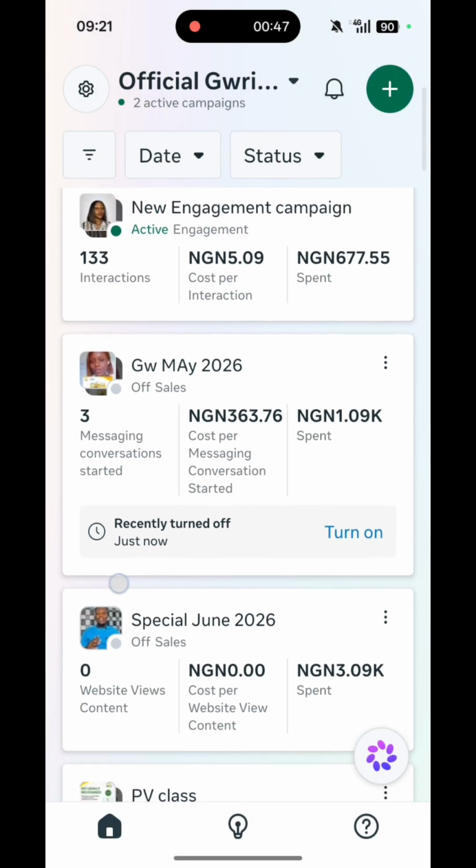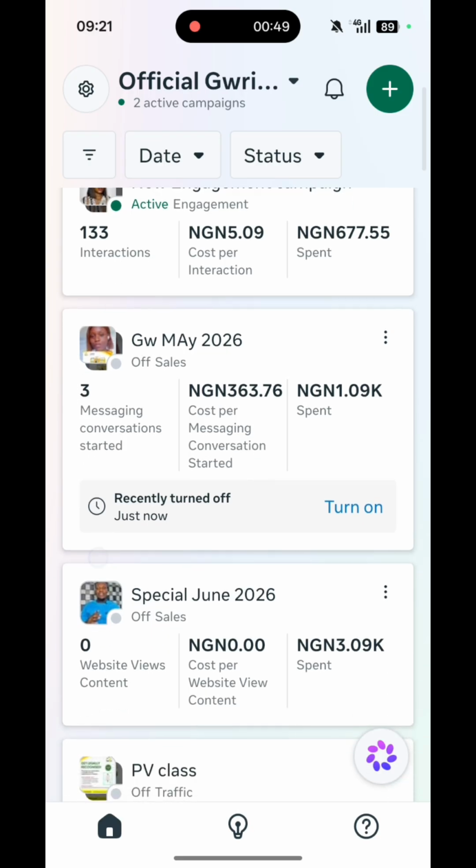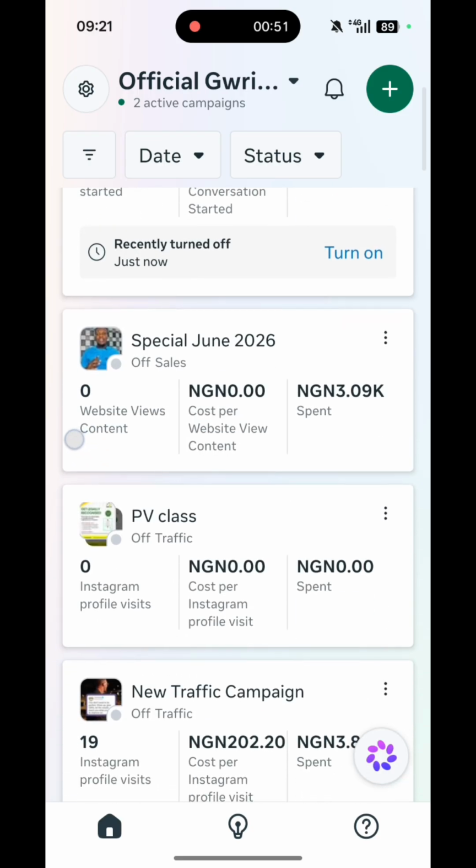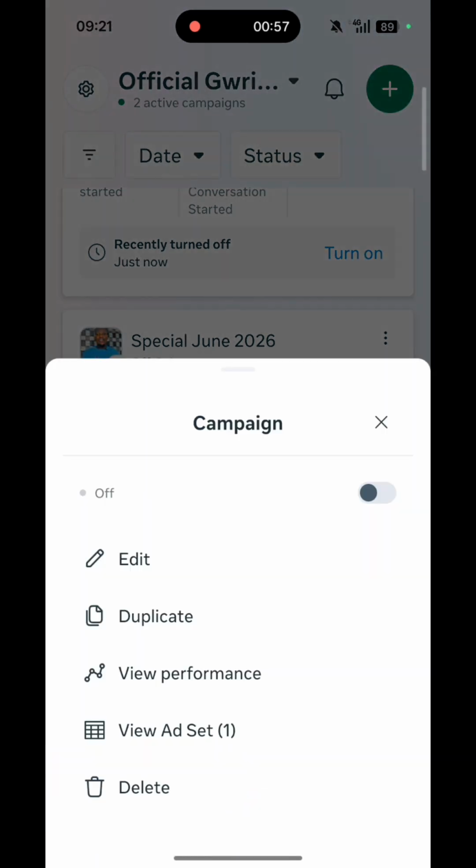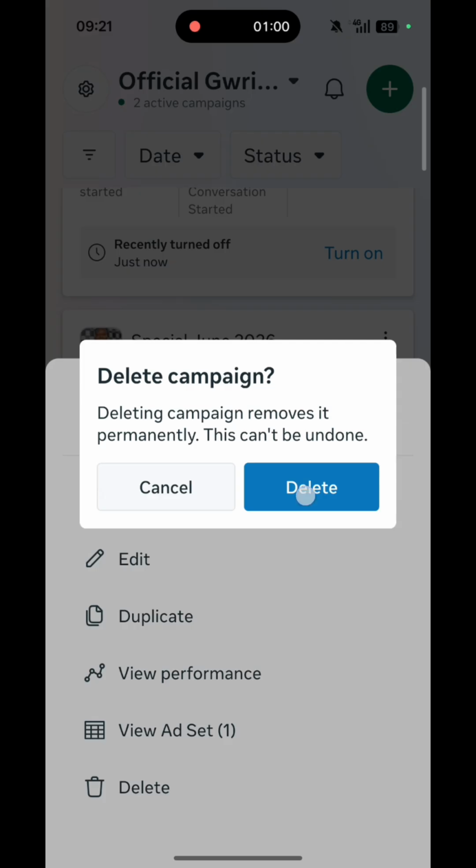You can even delete a campaign if you want. Let's say you want to delete this PV class. You click on the three lines and then you click on delete. So this is how you can delete.